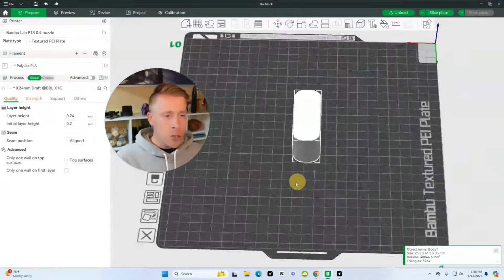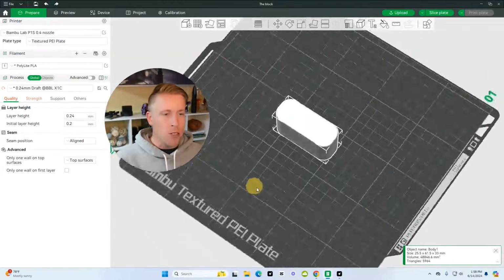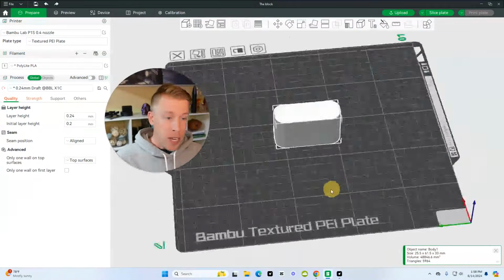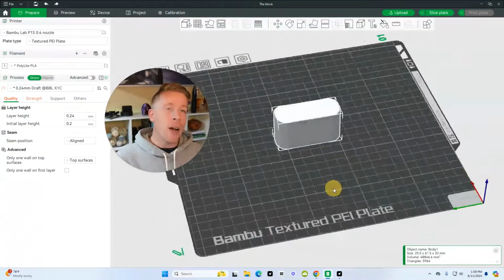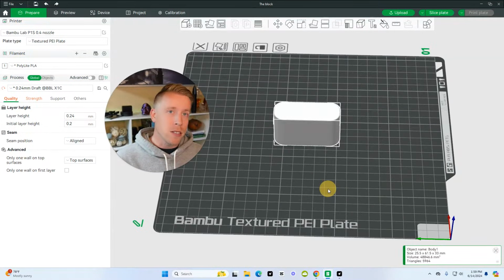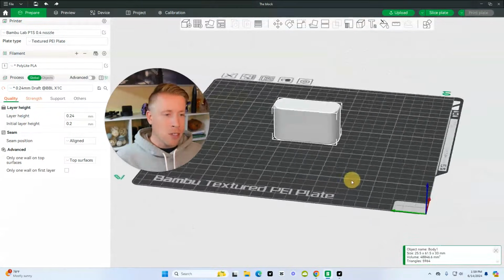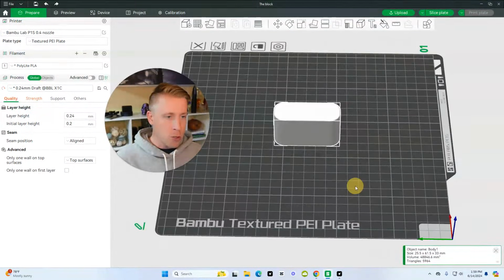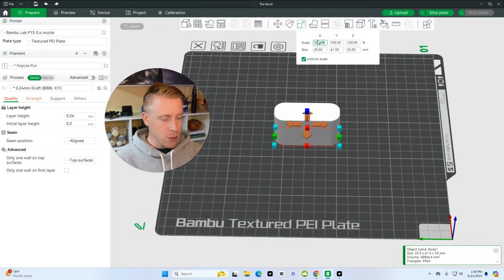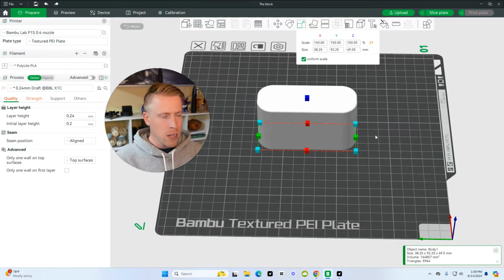Today, I'm going to show you guys how to add text to your models in Bambu Studio. I repeat, in Bambu Studio, I'm going to show you how to add text to your 3D prints. So step number one is to obviously import your file into Bambu Studio. Step number two is to highlight your print and make sure it's of size that you want. I'm going to increase the size here a little bit to like 150 on scale.